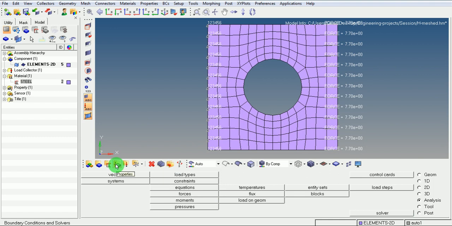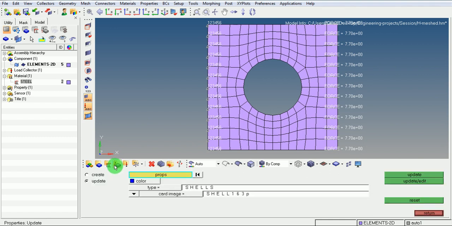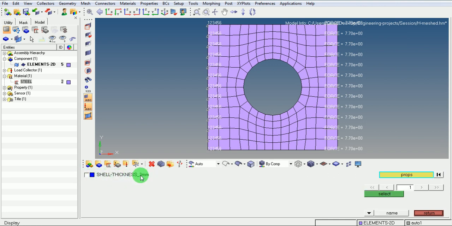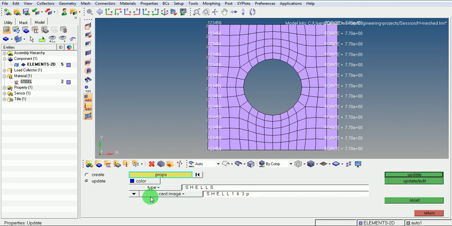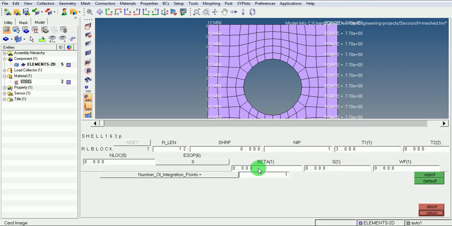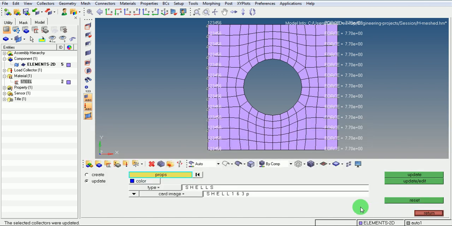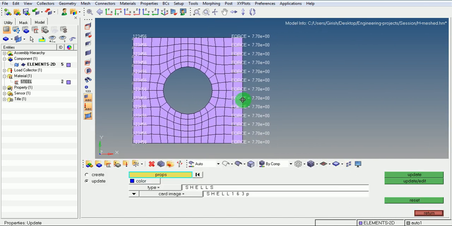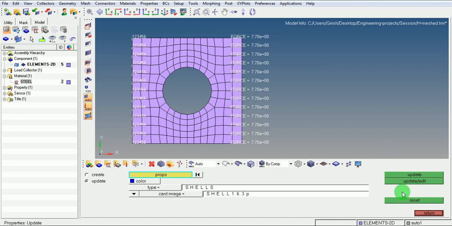Pick on the property. Ensure that update is selected, select the property from here. The property defined is shell thickness 3, select the property and select. Note that the type is shell and the card image is 163 for shell. Pick on update edit. The thickness which was entered for this shell is 3, that is thickness 1. Pick on return. The element which is defined is shell 163. Pick on return.